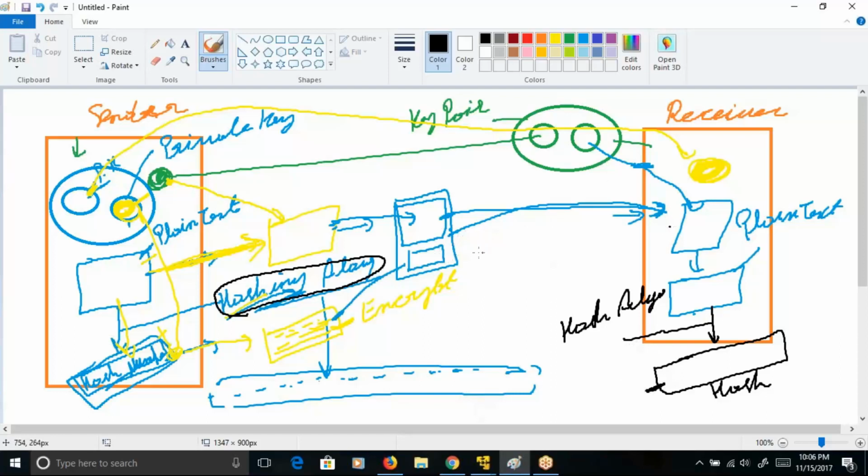Your receiver will take this. You know that, right? Your receiver will receive this entire message, so it will receive the encrypted message as well as the encrypted hash. It will decrypt this hash, and how will it decrypt? With the public key of the sender. Okay, now because this has been decrypted successfully, that is our first success.